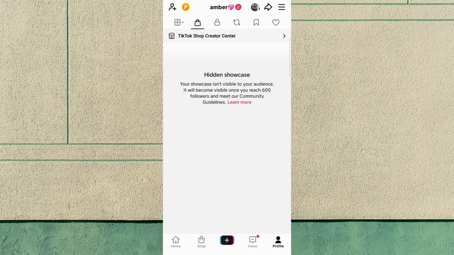Once you're in TikTok, head to the Shop section. You'll find the Shop tab along the bottom of the screen. It usually looks like a shopping bag icon. Tap that to enter the shopping area.